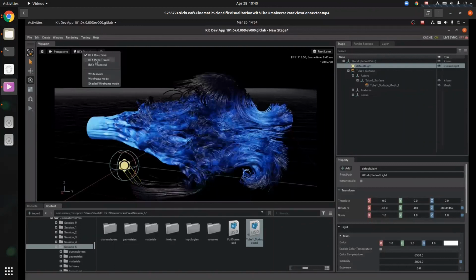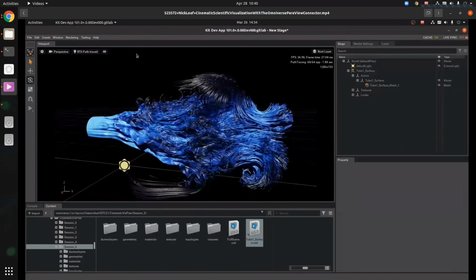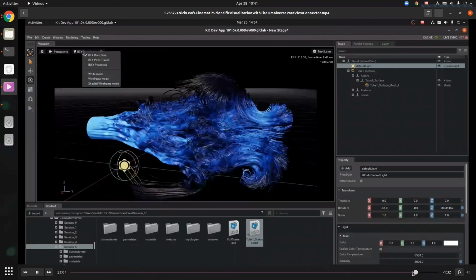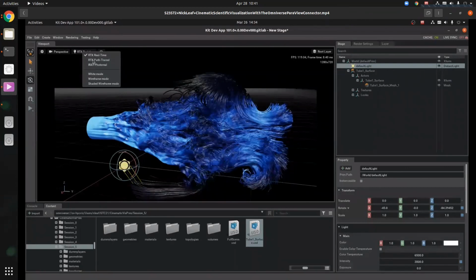I have a question. So you mentioned that the ParaView connector for Omniverse is something you're currently working on. So it's not included in the usual precompiled build of ParaView. Is that true? It's a good question. It is not included in the usual precompiled ParaView. It's a plugin, so you can just install it. You can download a standard binary from ParaView and then use the Omniverse launcher to install the plugin into that local installation of ParaView.